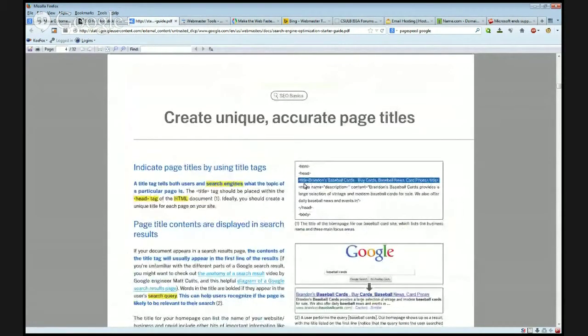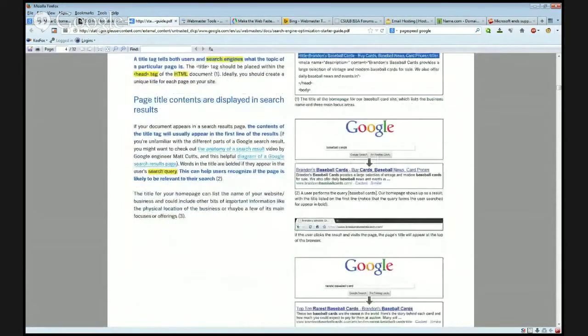So here's an example of some meta tags right here. Brandon's baseball cards is just a description of it, and it just describes a little bit of information about it. So then it's going to show up here. That's something Google still does sometimes use. It depends on the result though. Sometimes they'll use the meta tags, other times they'll just use some of the content.